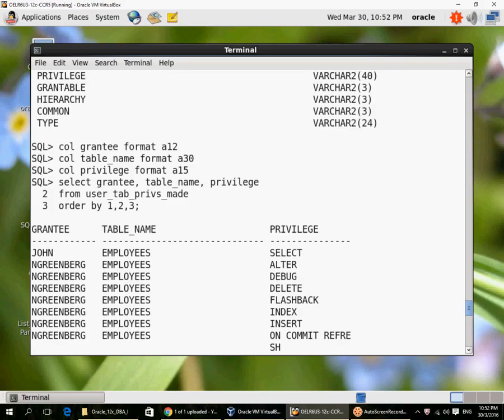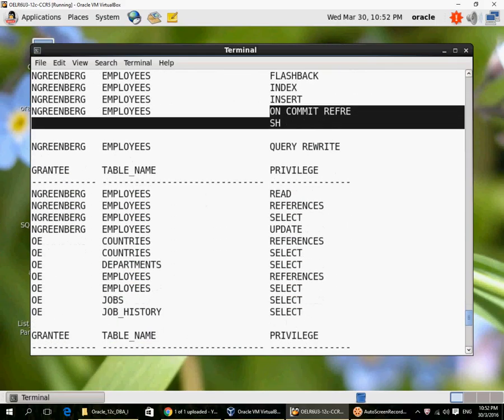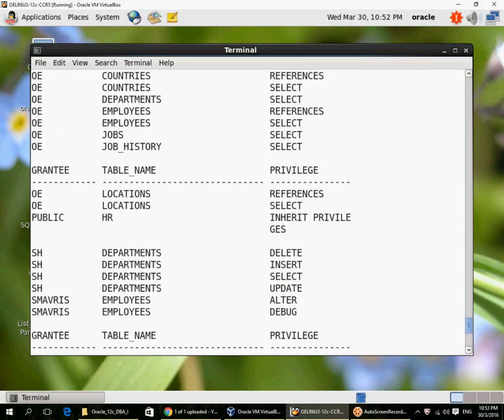He can create an on-commit refreshable materialized view. Similarly, OE has select on the jobs table, select on the departments table. References on the employees table means he can create a referential integrity constraint referencing the employees table.